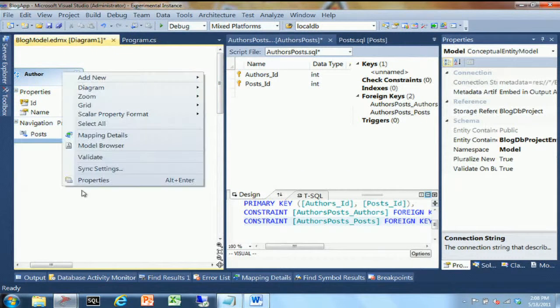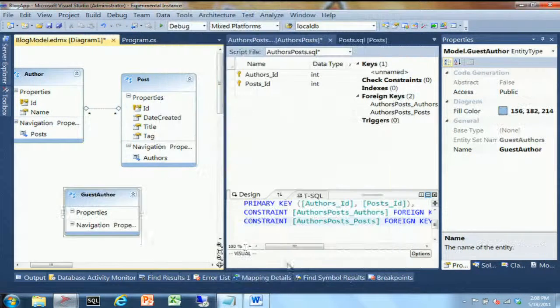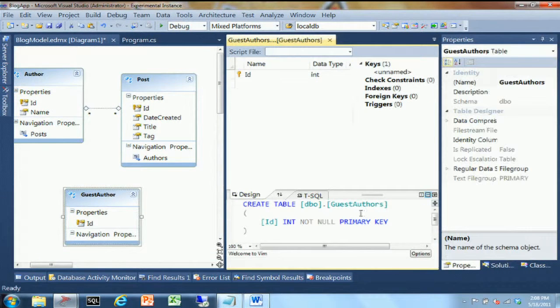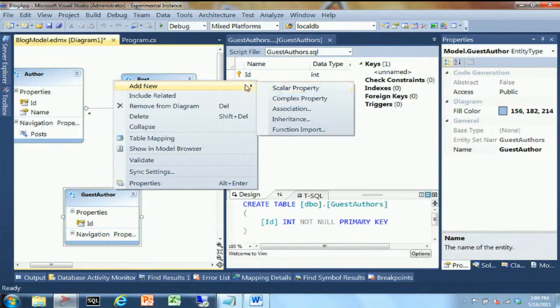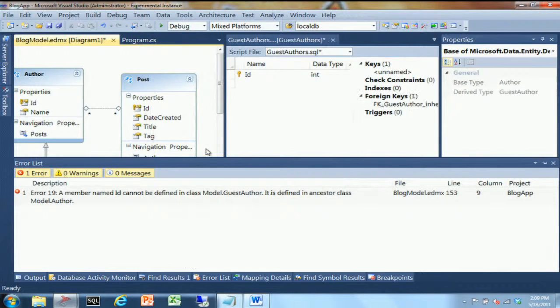So let's add that also through the entity designer. And old news by now, the table is created. Let's open that up side by side. So guest author is really just a type of author, right? So we want guest author to derive from the author type. So let's add inheritance. And again, this is something that the system needs to be intelligent about how it reflects this down in your database project.